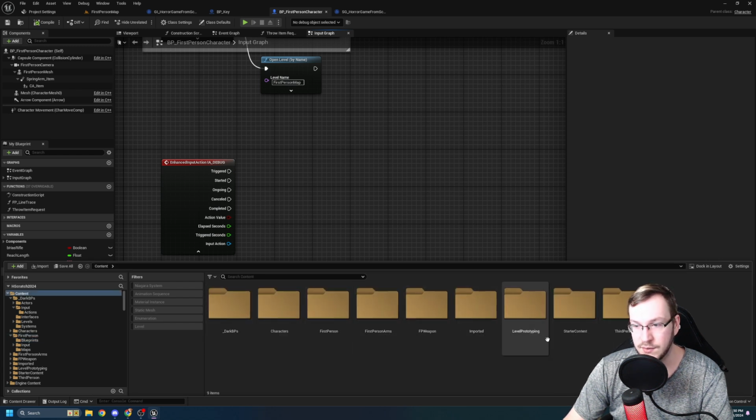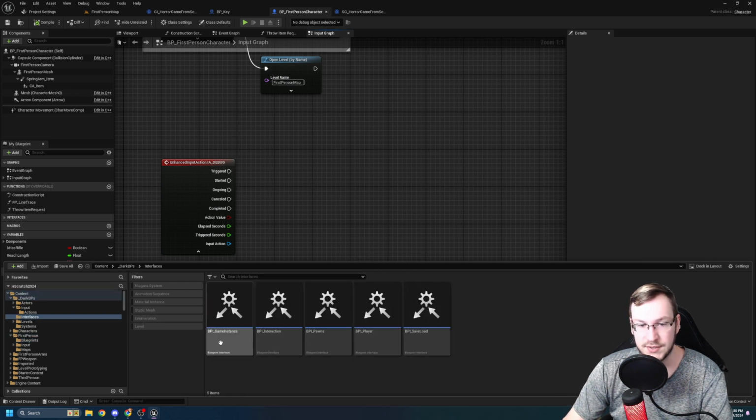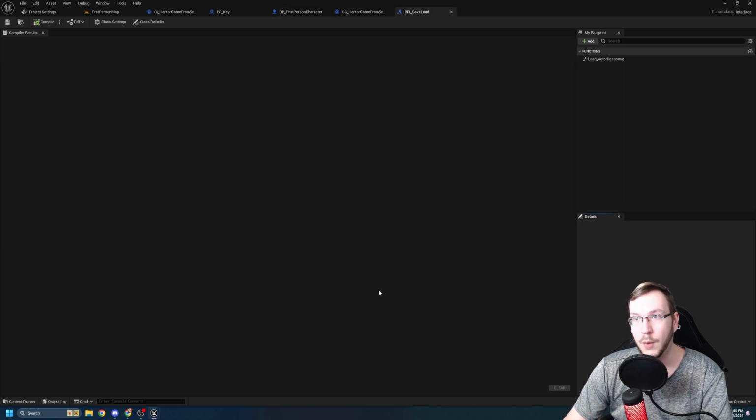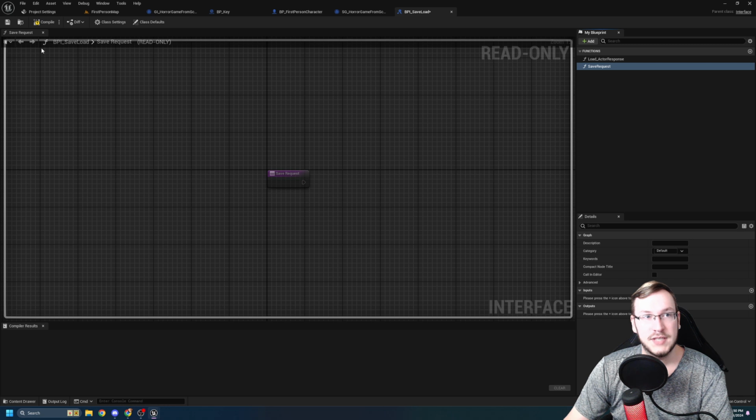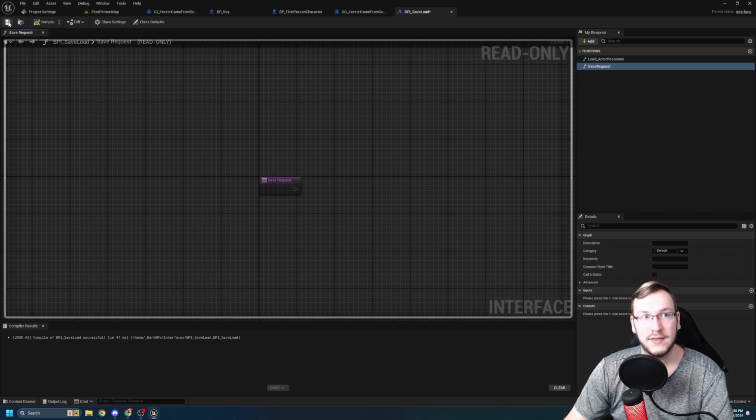Let's go to Dark BP's interfaces. And this can be, well, I guess save load makes sense. We'll go ahead and open up save load. And I'm going to just do a save request like that. And the good news is save request doesn't really need anything. It's just you letting the game instance know that you're trying to save the game. So that should be fine.